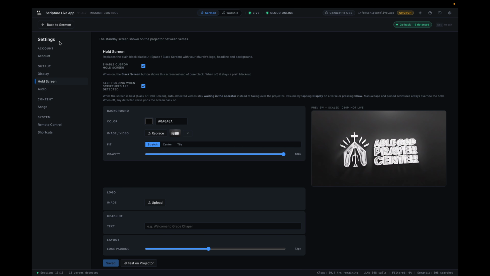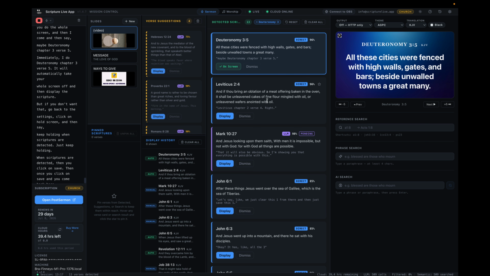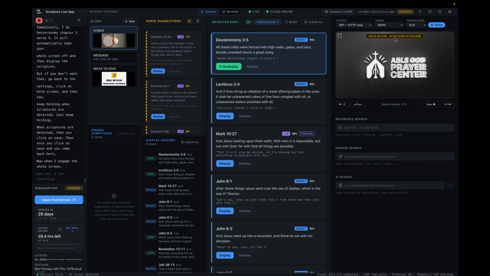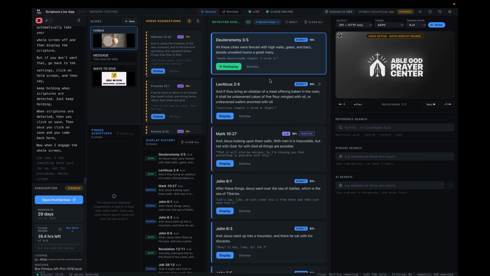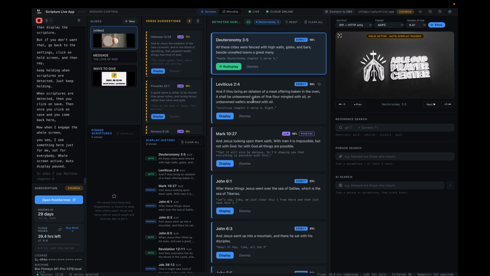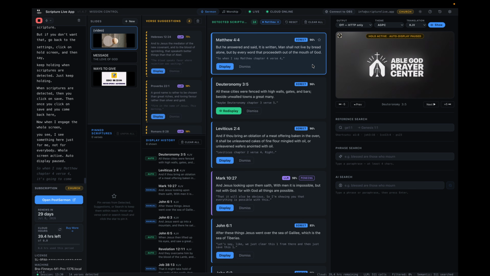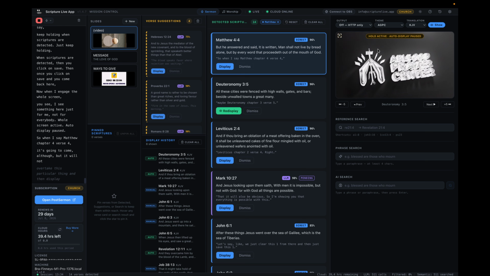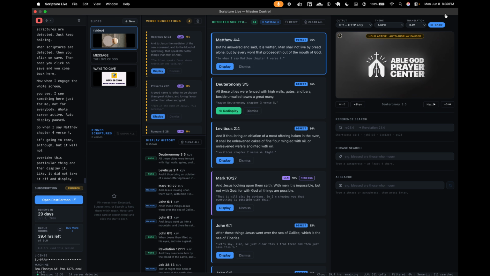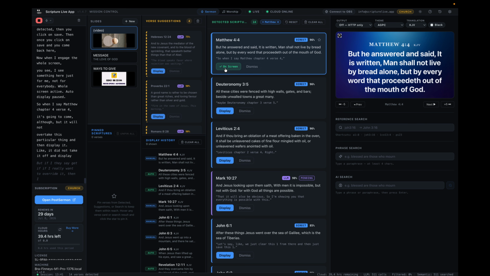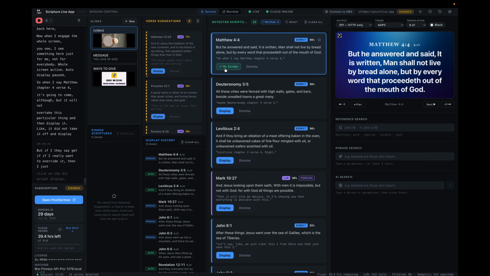Then once you click on save and you come back here, now when I engage the hold screen, you see I see something here just for me, not for everybody: hold screen active, auto display paused. So when I say Matthew chapter 4 verse 4, it's going to come, but it will not take over this and display it. But if I disengage, if I really want to override it, then I just click on the actual display. Then that's when the hold screen will go.